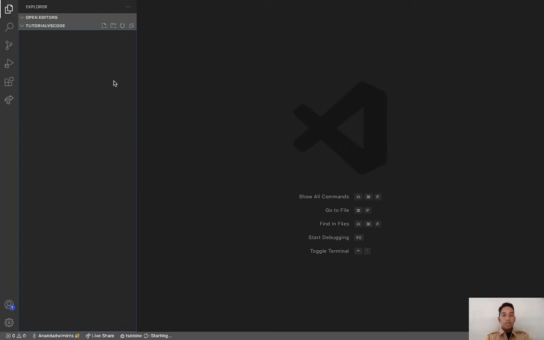And to make a new file, you can just press the button here. You can add a new file or a new folder. So new folder, and then refresh Explorer and collapse folder. And right now, if you want to add a new file, you just add a new file, and you will name it whatever you want. Okay, for me it's tutorial.